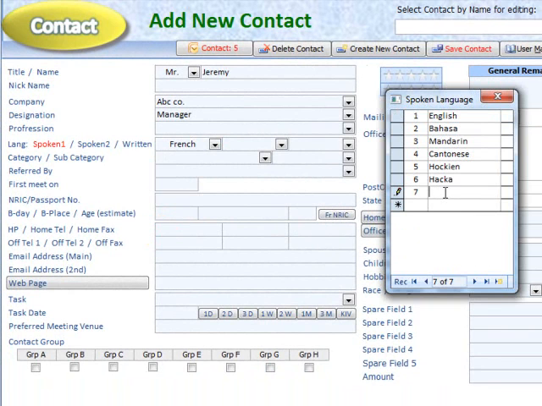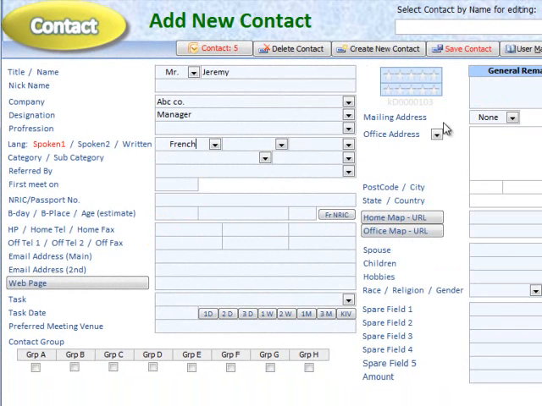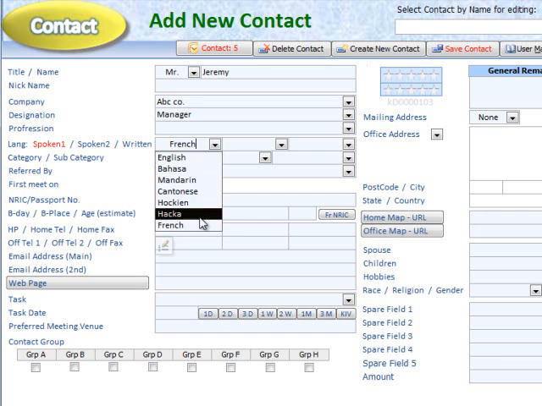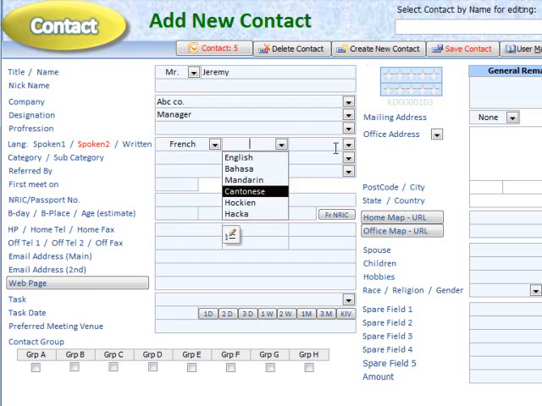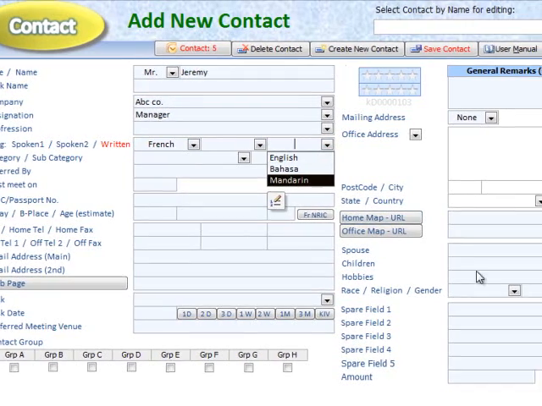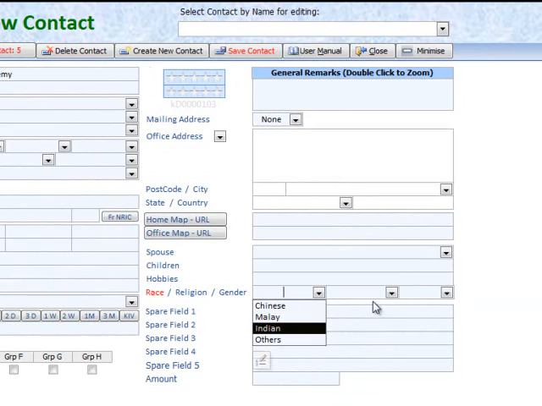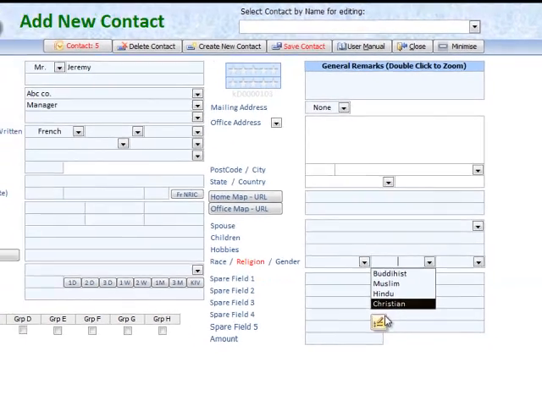Simply add a number and add the language that they speak. Once you exit, the program will save, and the next time when you open this drop down menu button, the language that you keyed in just now will be here. Same thing goes for spoken language, written language, race, and religion.